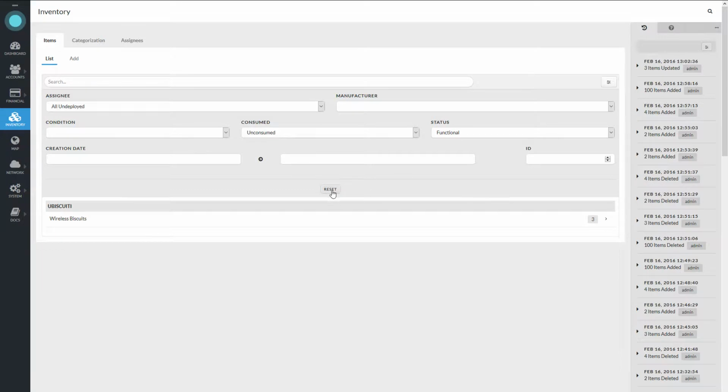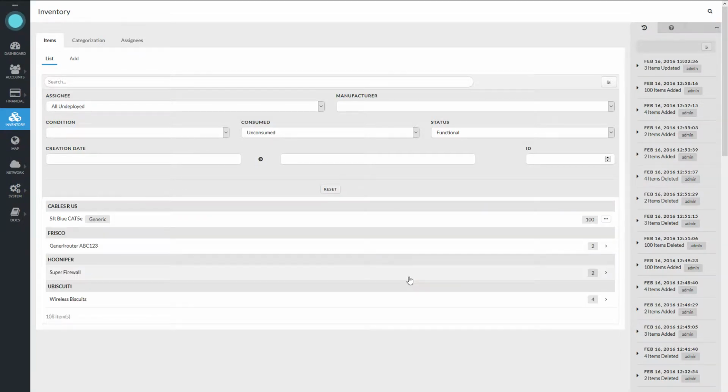Let's move something else. Let's move some cables for him as well. So if we look at the cables here, I have 5-foot blue Cat 5e cables. I have 100. I can't drill into this. It's not clickable because they're generic. We don't need to see each individual item.